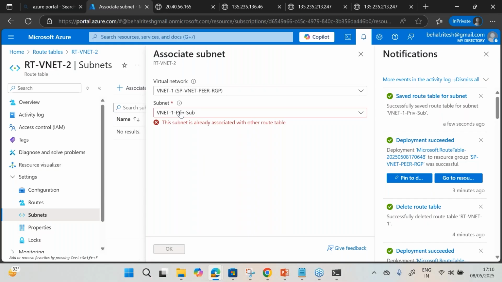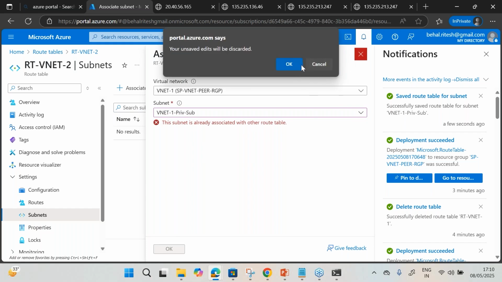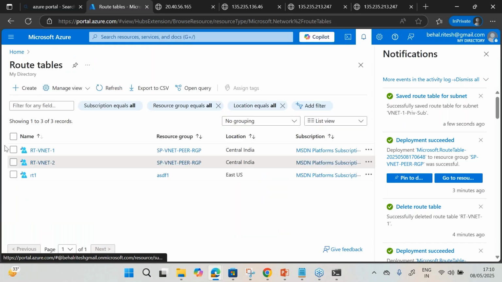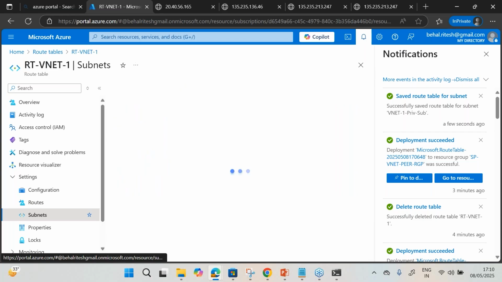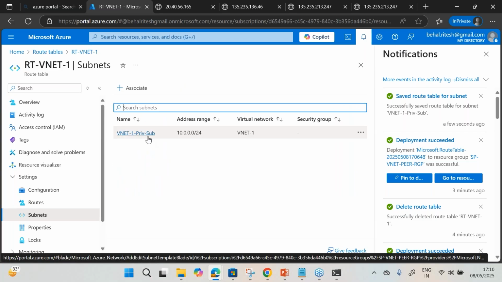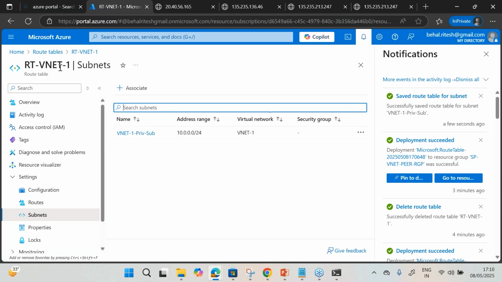Which subnet do we have to attach? Private subnet. The subnet is already associated with another route table. What mistakes are going on? Route table, subnet, VNet1 private subnet attached. Done. So route table VNet1 is attached with the VNet1 private subnet.